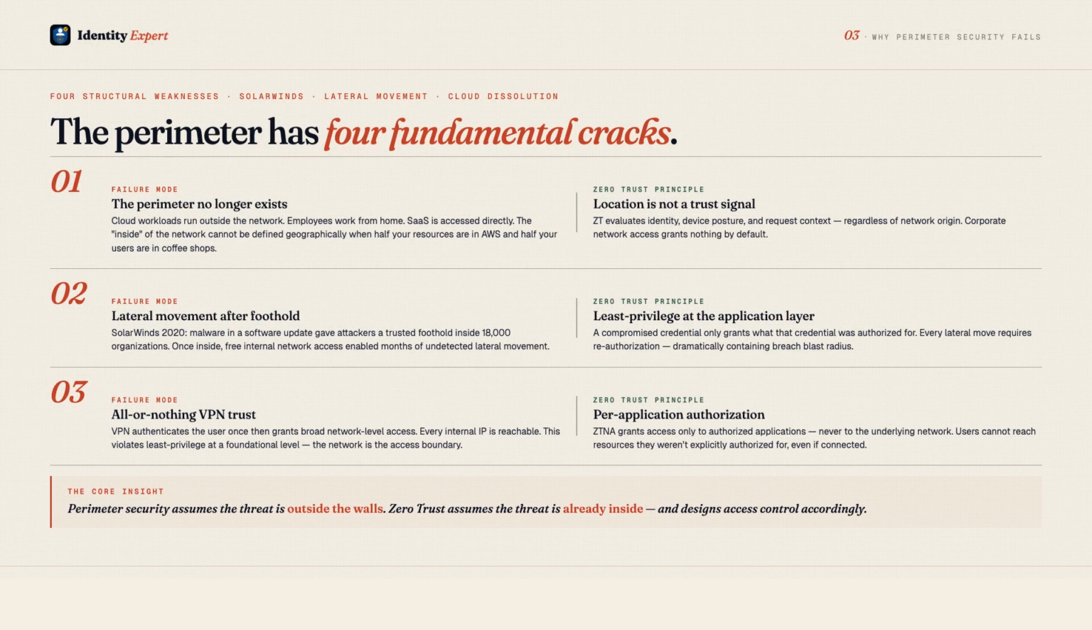Let's be precise about why perimeter security fails. There are 4 structural weaknesses. First, the perimeter no longer exists. Cloud workloads run outside the network perimeter. Employees work from home. SaaS applications are accessed directly from browsers without going through the corporate network. The trusted zone cannot be defined geographically.